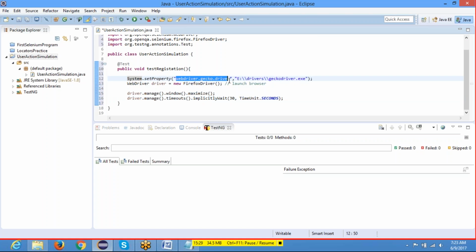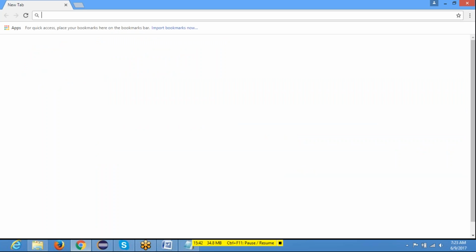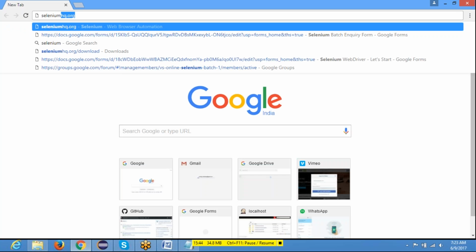We already learned using the Gecko driver. Gecko driver is for controlling Firefox. Now I think this time we should go with Chrome. So for automating Chrome, you should first download the Chrome driver.